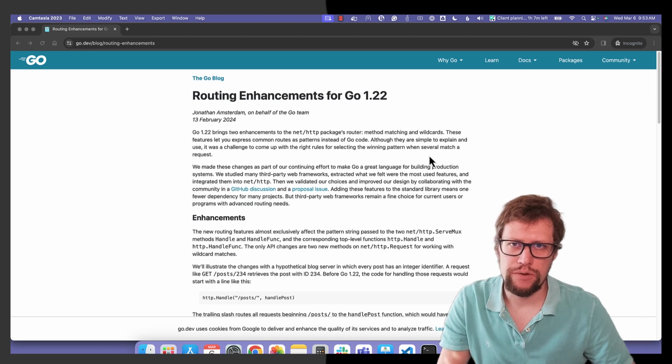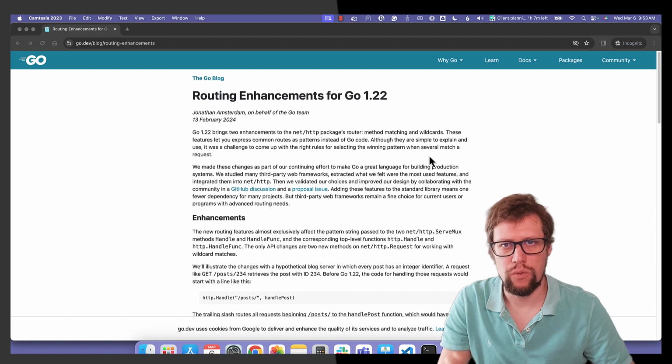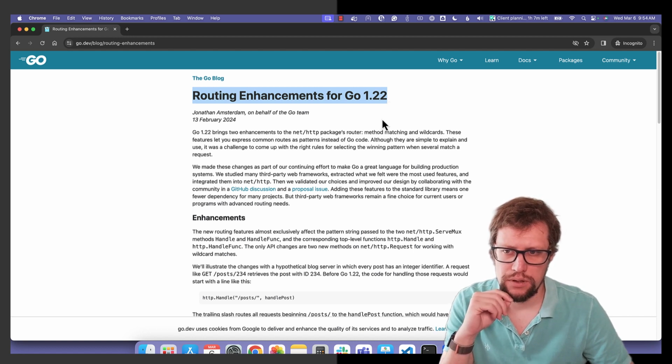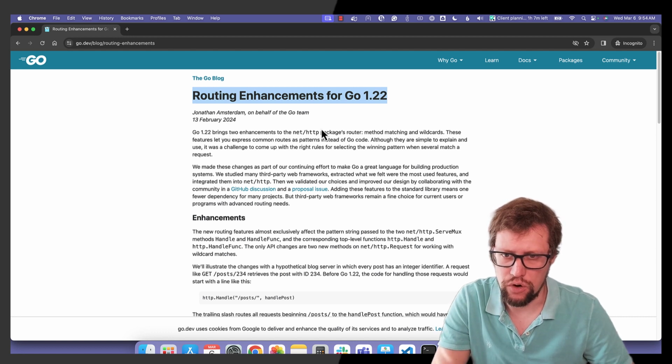In this video, I want to talk about the new HTTP package in Go 1.22, and that's what you see on my screen from the Go blog, routing enhancements for Go 1.22. So what is new in Go 1.22?